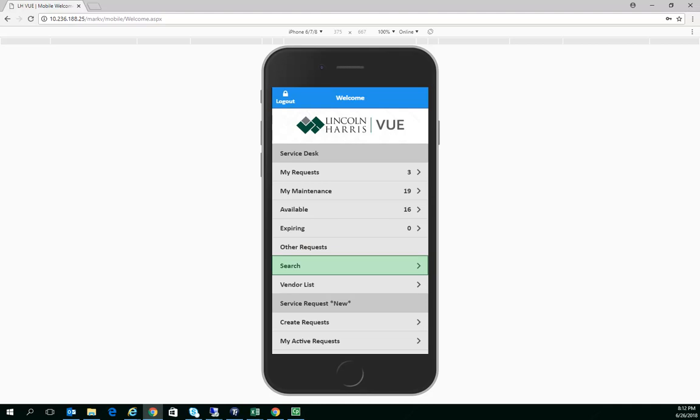Search allows you to quickly search for a work order by number, location or status. Vendor list allows you to see vendors assigned to the facilities that you have rights to. Alright, let's go view some of my requests. As you can see, I have 3 requests assigned to me. Let's go take a look.